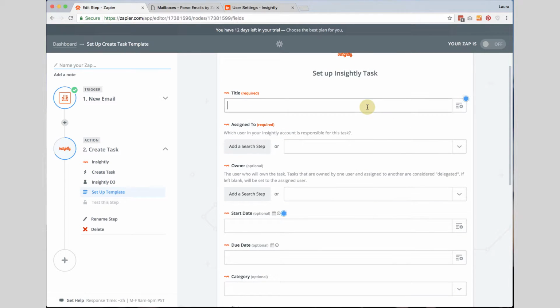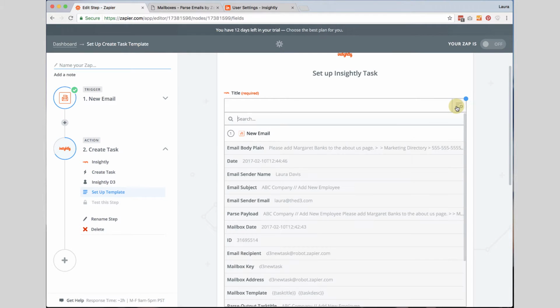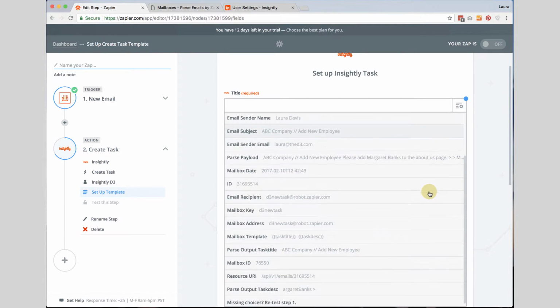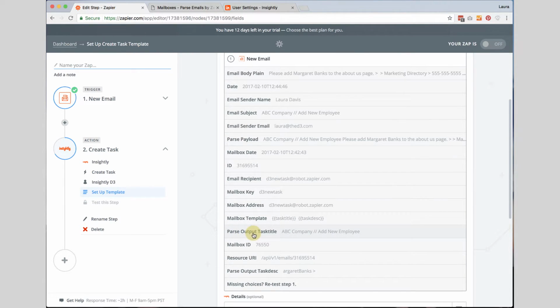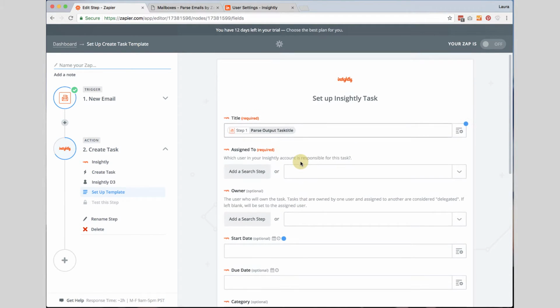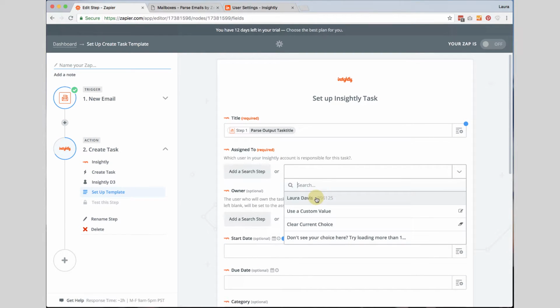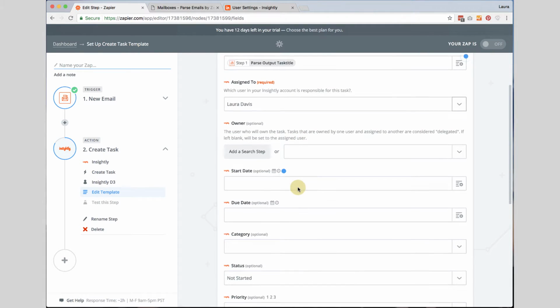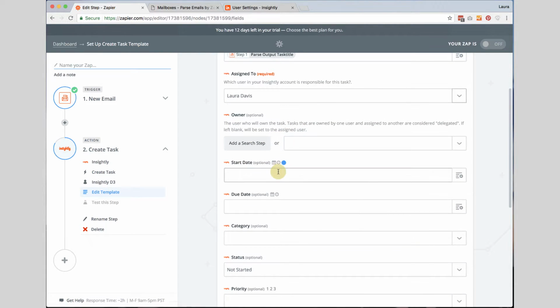Now this is the title of the task that will be created in Insightly. So I'm going to click on this little plus sign here. And remember I set up that template, and it's Parse Output Task Title. It always starts with Parse. So this is actually the task title that I want it to be. And then I'm going to go ahead and just assign it to myself. I'm not going to worry about the owner.